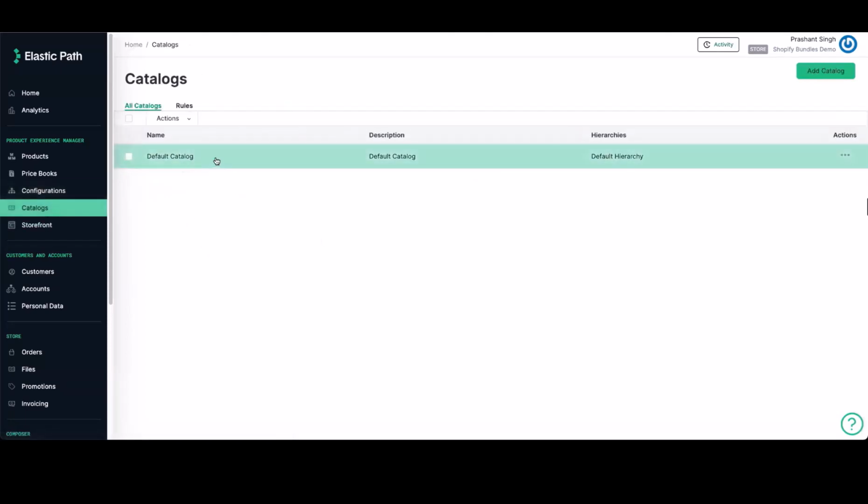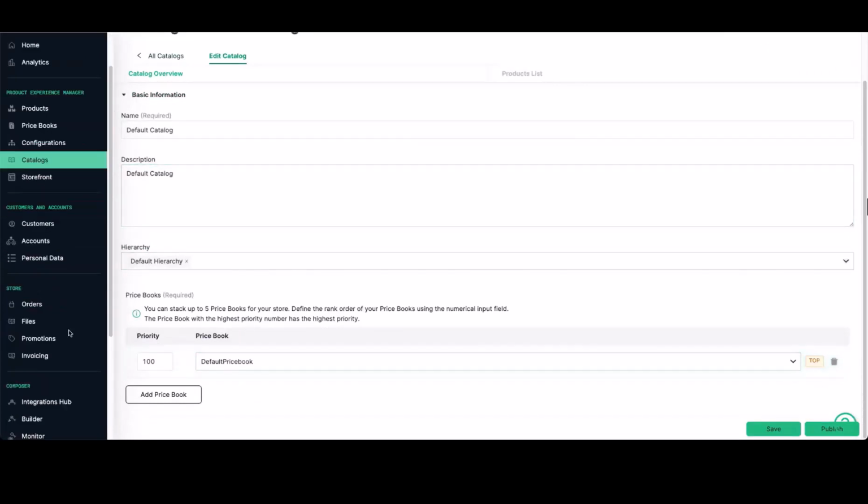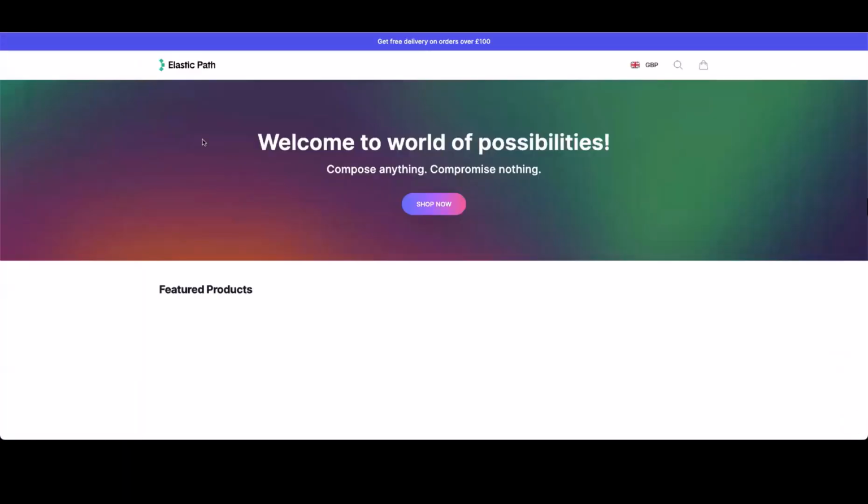From a catalog perspective, we have created default catalog, and this hierarchy and price book is part of the catalog. There is also a webhook this integration will set up as well. Now let me show you the storefront.